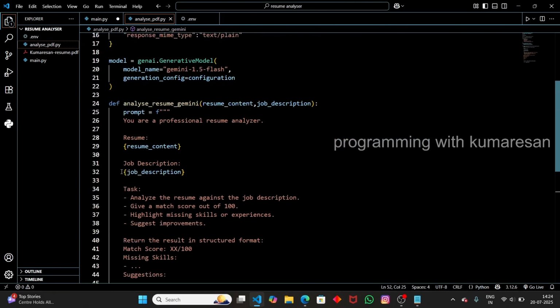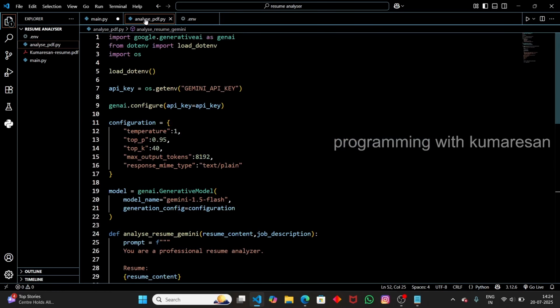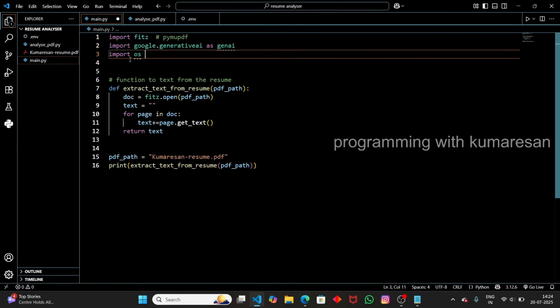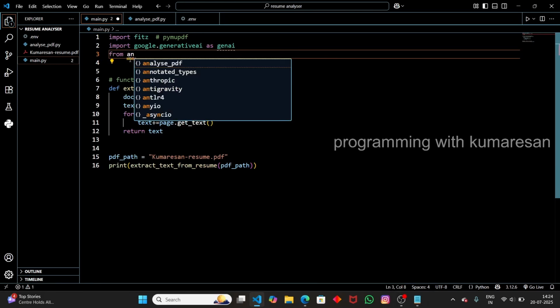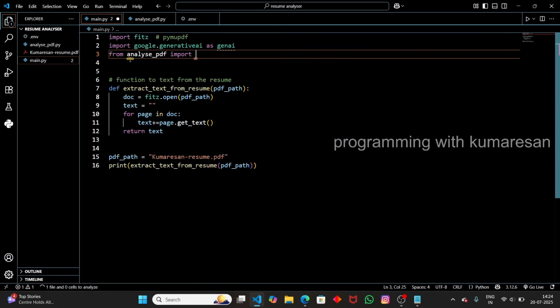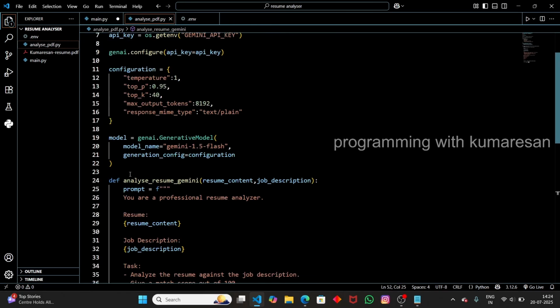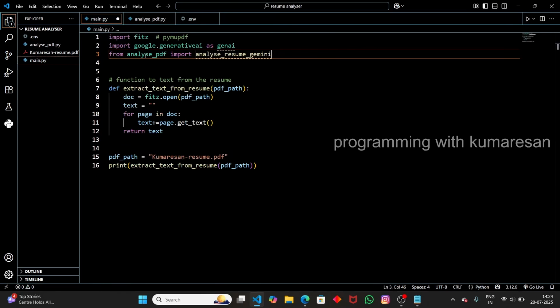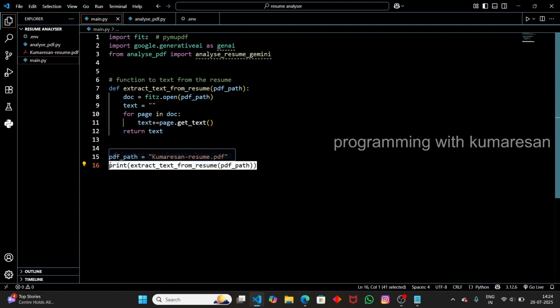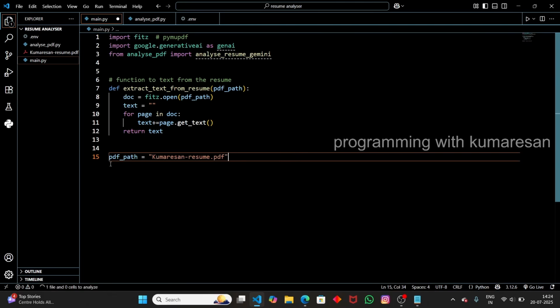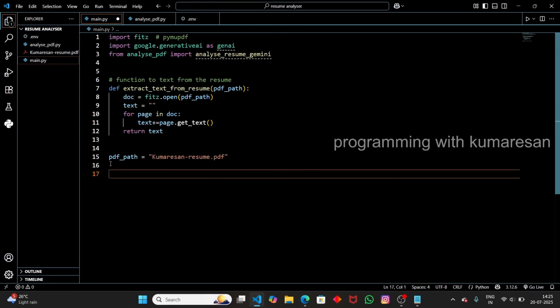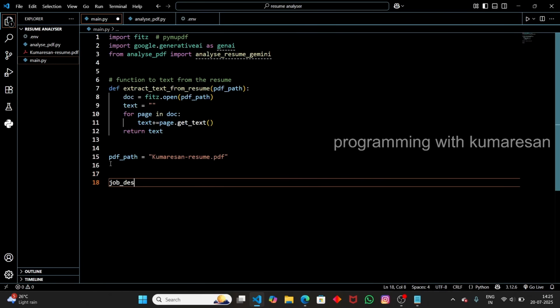So what we can do is just save this and go to the main file. Actually we don't need this. From analyze PDF we're going to import the function that we have created now. So from analyze PDF we're going to import the analyze function. Here you can see we have the function analyze resume Gemini. Once we have the PDF content, consider this the PDF path, and let's call that function now. Before that, let's give the job description as well.